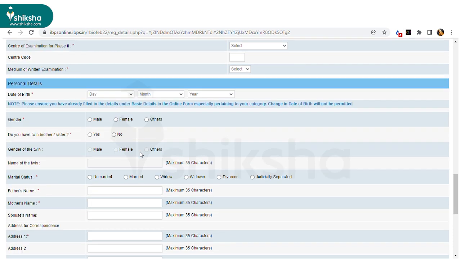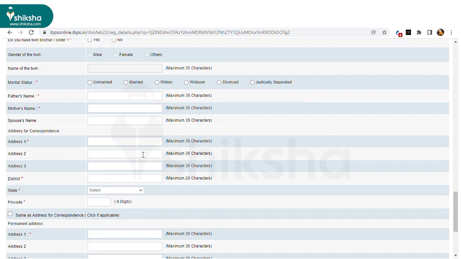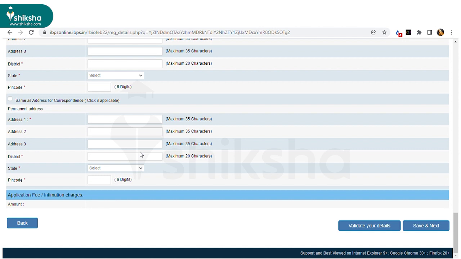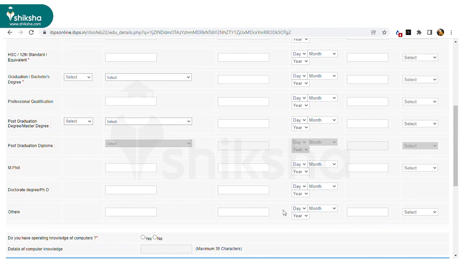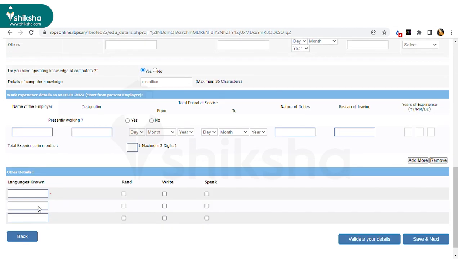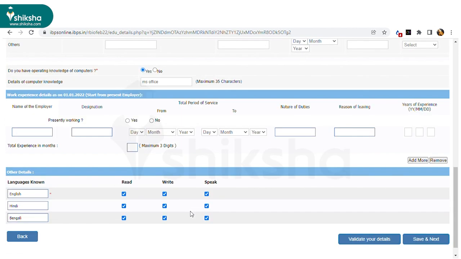In the personal details part, candidates need to enter their date of birth, gender, father's name, mother's name, address. After filling all these details, candidates should validate these details and proceed to the next page of RBI Grade B application form. After entering the basic details and personal details, candidates should provide information related to their educational qualification, knowledge of computer, work experience, and languages known.